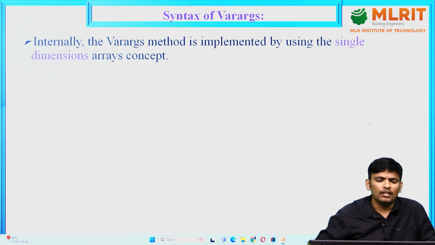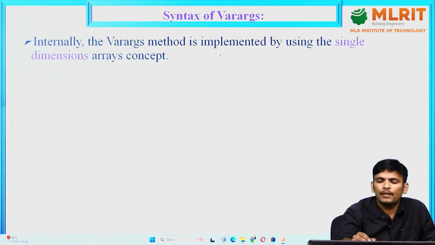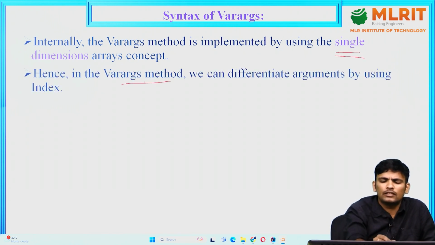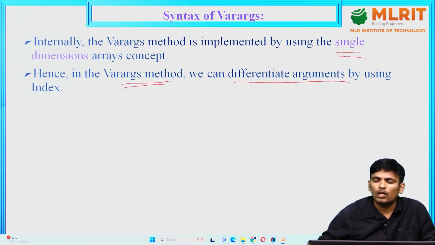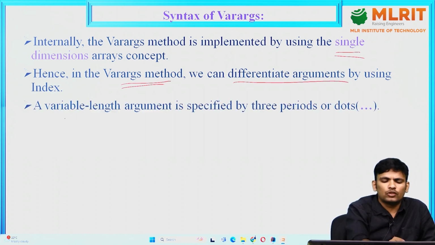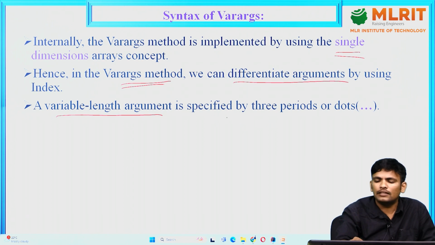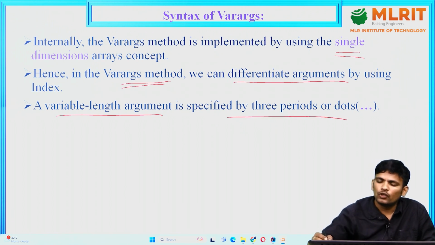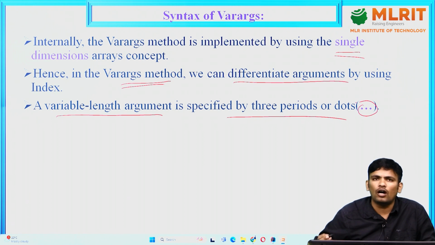Internally, the var-args method is implemented using a single dimensional array. Hence, the var-args method can differentiate arguments by using an index. So var-args is nothing but a single dimensional array, but the representation and the syntax are a little different. A variable length argument is specified by three periods or three dots.